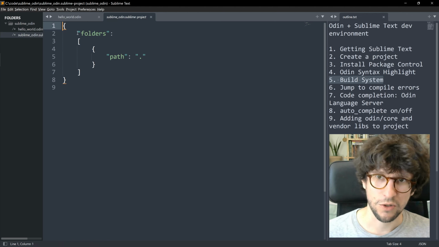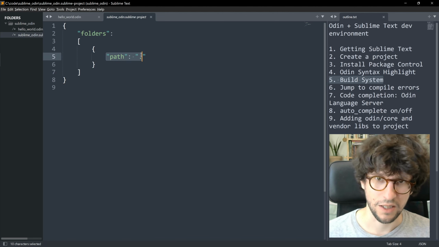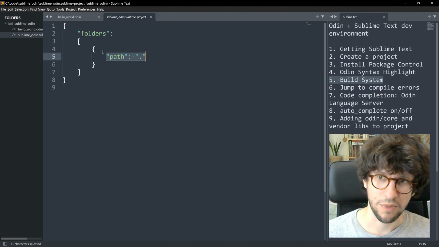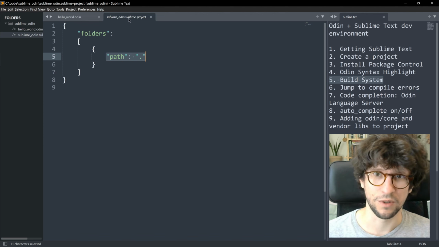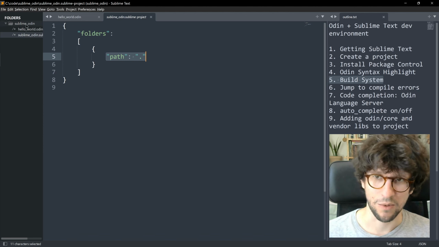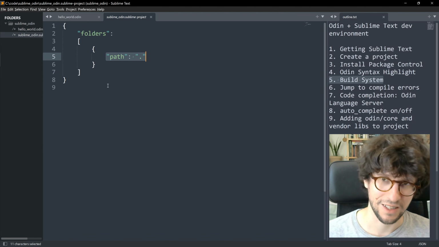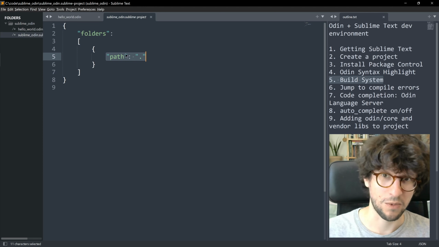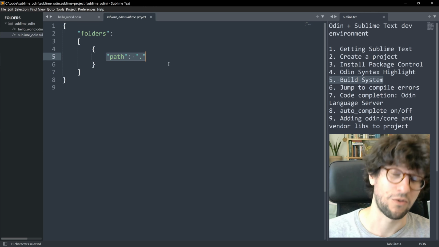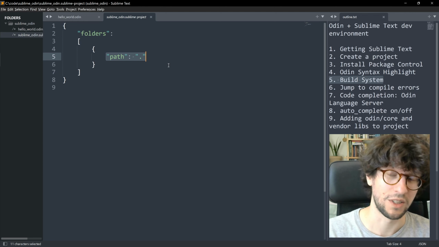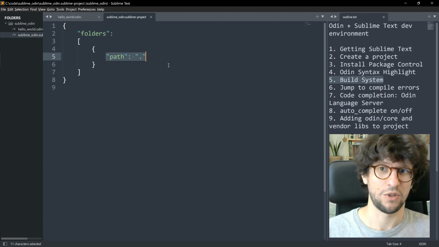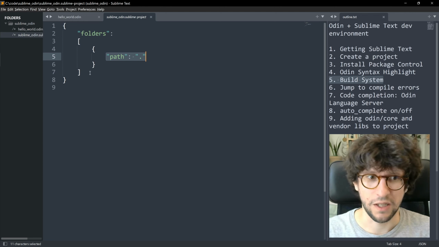And currently it just contains a list of all the folders that make up this project. And currently it says that it has 1 folder and it has the path period. The reason it has the path period is because it refers to the same folder as the Sublime_Odin Sublime project file sits in. And that folder is the Sublime Odin folder. So it just refers to the folder it is in itself, which is nice because that means you can copy this project file to another folder, and then it will just use that folder as its sort of main project folder. But we are interested in putting in a new build system.